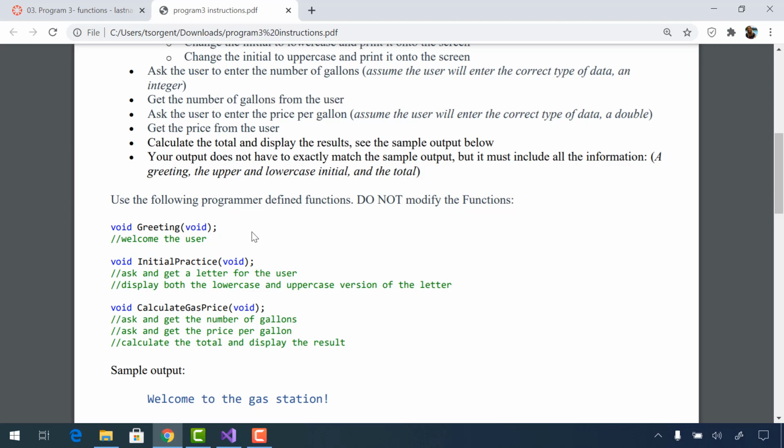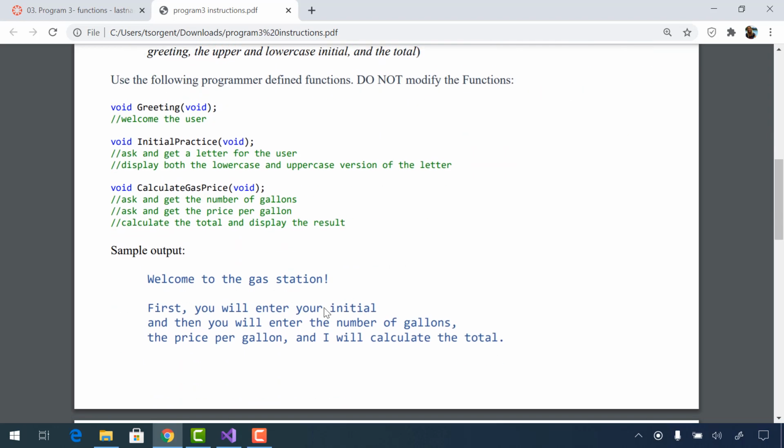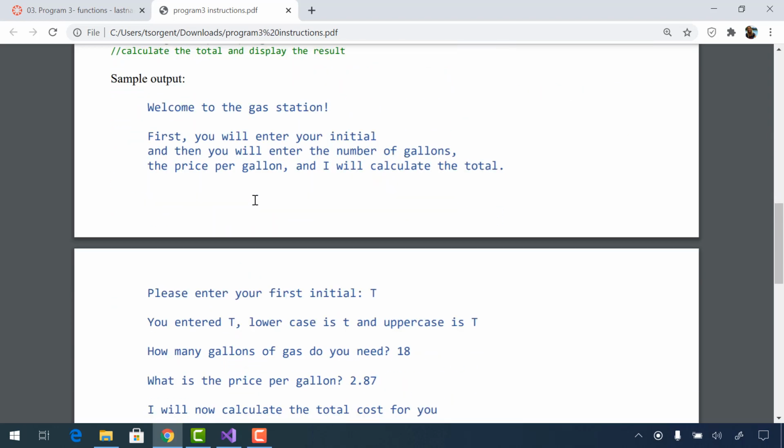One function is called greeting. That's the function where you're going to greet the user. The next function is initial practice. That's where you're going to get the character from the user, change it to uppercase, change it to lowercase, and print it onto the screen. And then the third function is called calculate gas price. That's where you'll be doing all the work to get the number of gallons and the price and calculate the result. You can always get a good idea by looking at the sample output.